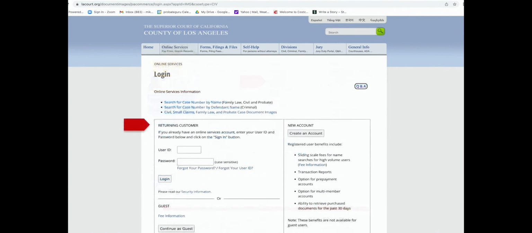So now let's go back to my website where I was before, and I see that there's another link that says case document images. Okay, let me explore that. Let me click on that one, and then that takes me to this web page, and it's talking about logging in, and I'm like, oh, returning customer.